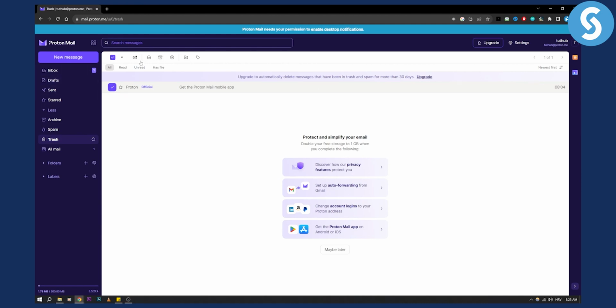You can delete it right here by going to delete, or what you can do is you can basically go and upgrade to automatically delete messages that have been in trash and spam for more than 30 days. So if your messages have been more than 30 days in spam or trash, then they will be deleted. So that's basically how easy it is, right?